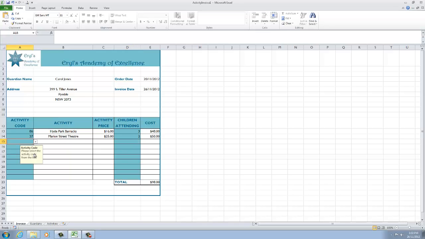Carol Jones only had 2 activities for her children in this invoice, so it is now complete and no more data needs to be entered.